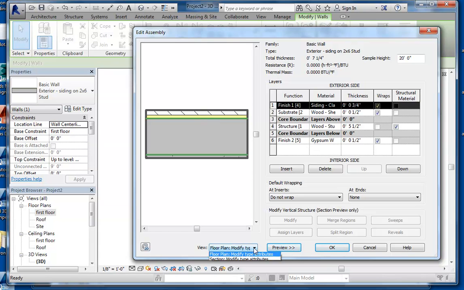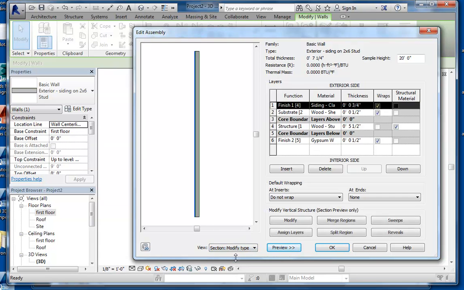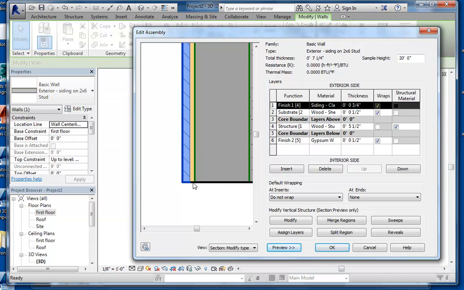But I want to change this to a section view. So we're looking at it in plan right now, and I'm going to switch to a section view. And I want to scroll in to the bottom of the wall and make sure that the two materials that we have here on the outside are unlocked. And the way to do that is we need to be able to modify. So notice that modify button is turned on now.